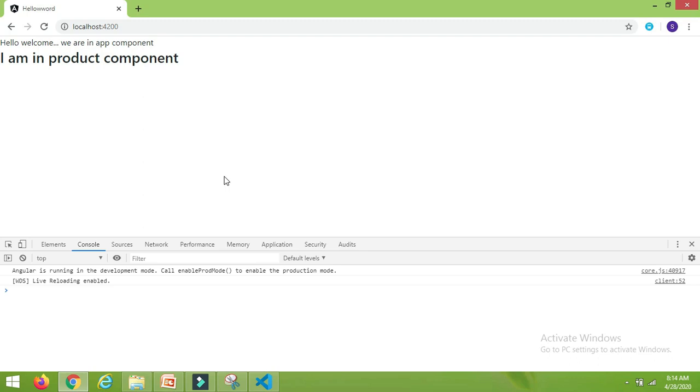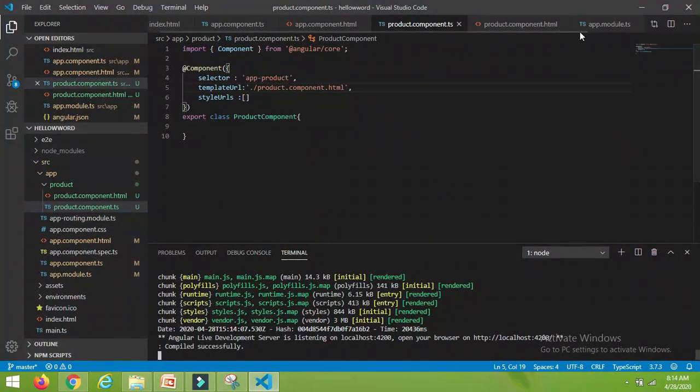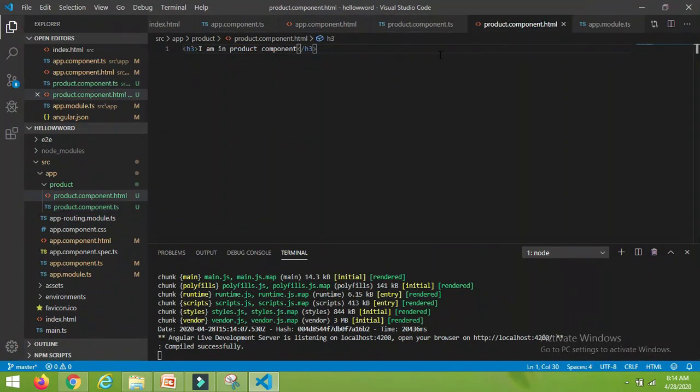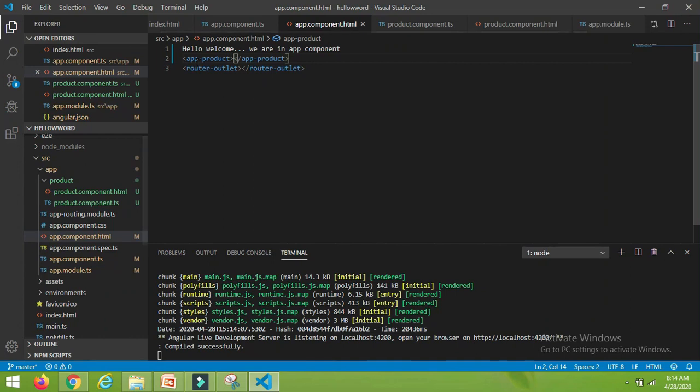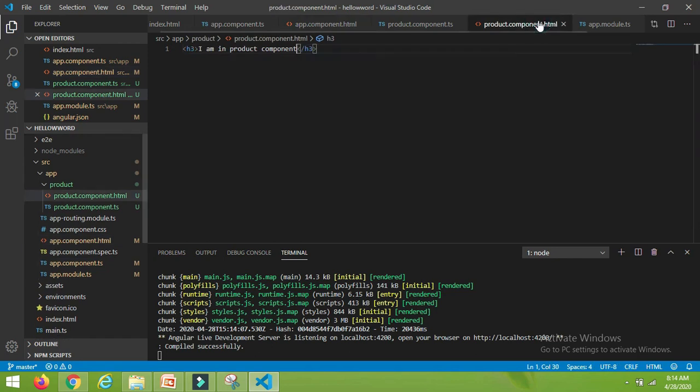First here you can find hello welcome. We are in the app component because we have written it in the app.component.html file, and after that I am in the product component, meaning whatever the content of the product.component.html file is, it's getting injected here, right? This tag is getting replaced by the content of product.component.html. So guys, this is one way we can inject our component in another component. I will show you two other ways also.